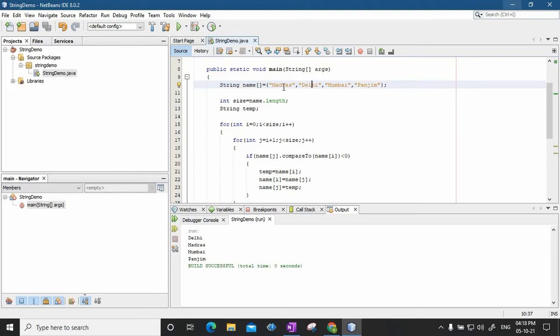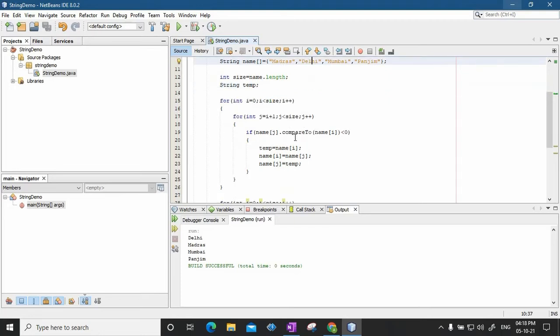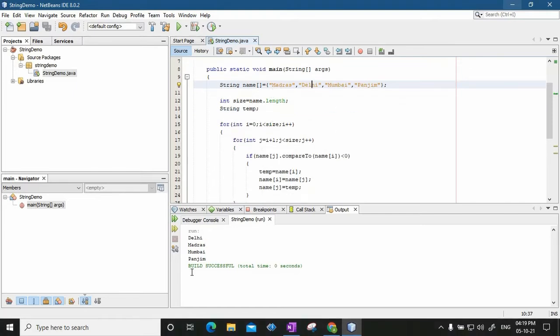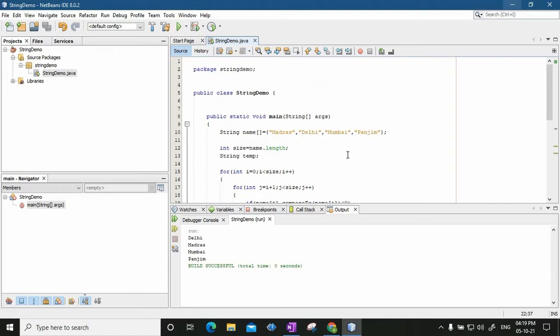So temporarily this Madras we are going to save in a temp variable. Madras is saved in the temp variable. Delhi is replaced in place of Madras, and then the Madras that we had saved in the temp variable, we are storing it back to Delhi. At the end of this operation, we will see Delhi shifted here, Madras shifted here, and as the iterations go on, the same comparisons will happen for all, and that's how we have got this particular output.